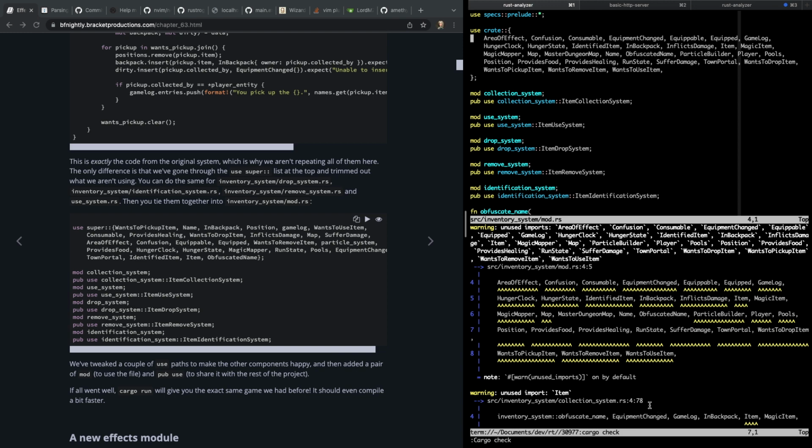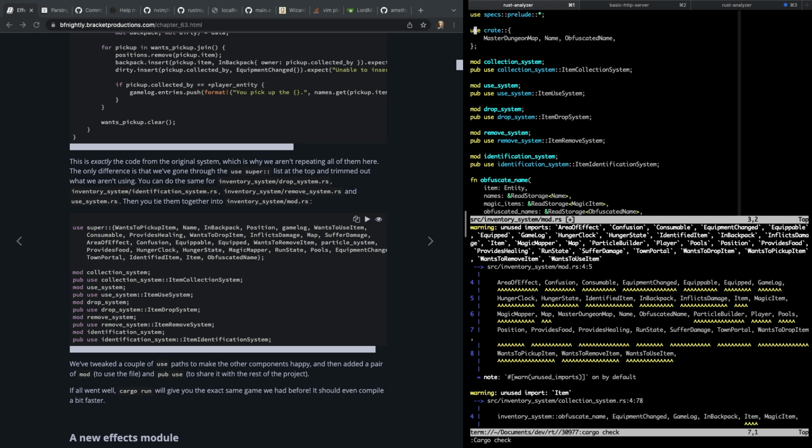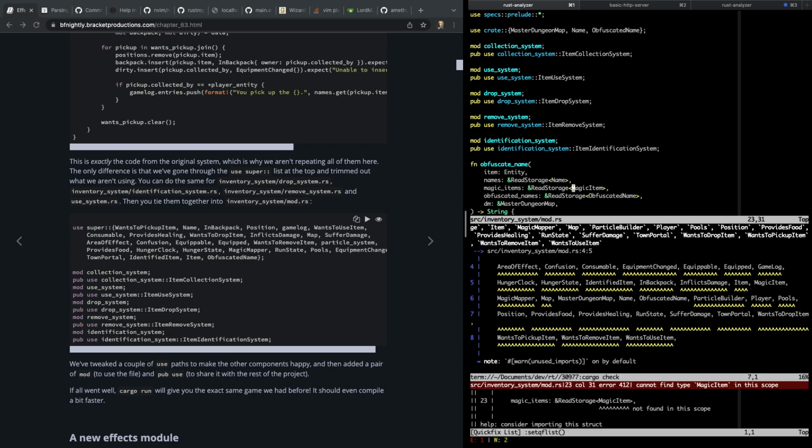So this still uses a few things, even though it's up here. We have name, obfuscated name, I mean, particle builder, player and pools, that whole row and that whole row. Okay, that's interesting. It uses these three. Oh, you know what it's using them for is this obfuscate name function, right? Oh, now we have a failure. Oh, I took too many out. Magic item should not have been taken out. Okay.